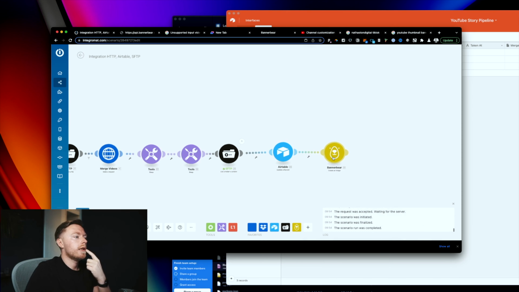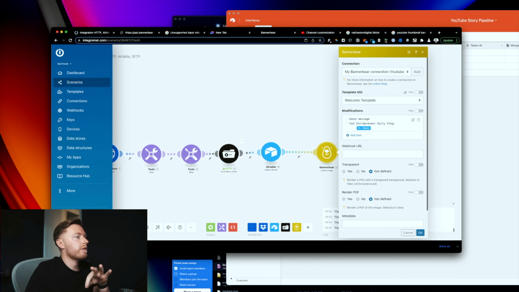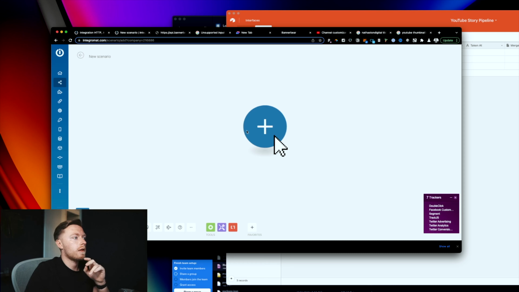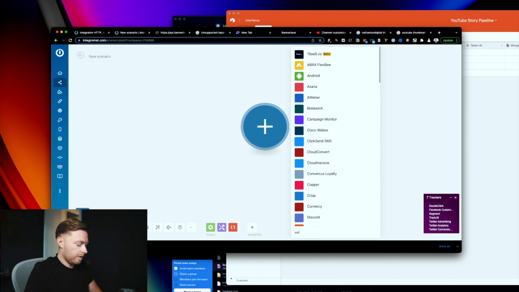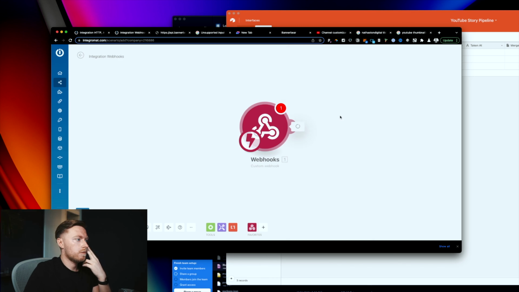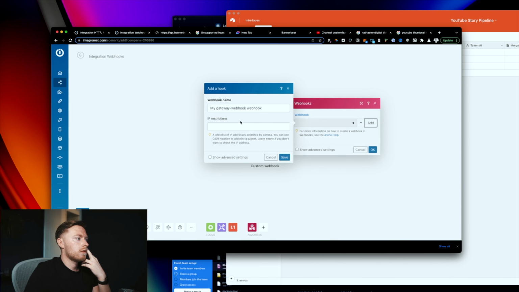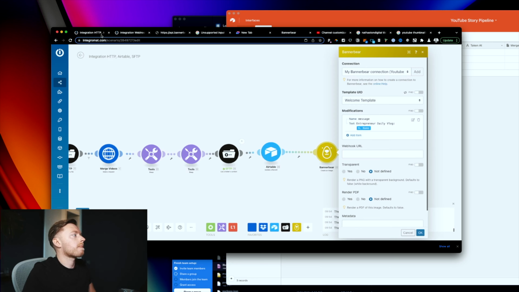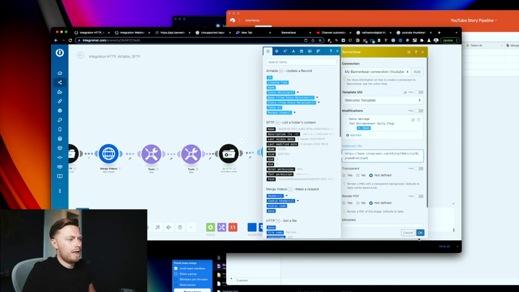Yeah, and then we can trigger Banner Bear, and I'm just going to make a second scenario because I think that they're going to ping us when it successfully creates the thumbnail. Webhooks, custom webhook. Custom webhooks, Banner Bear. Let's take that, add in here.